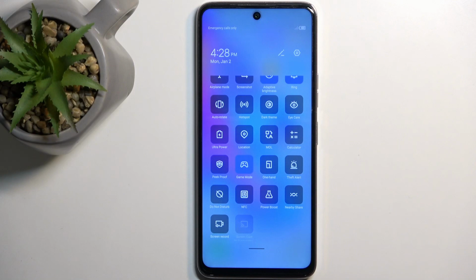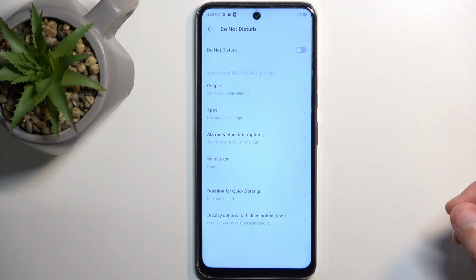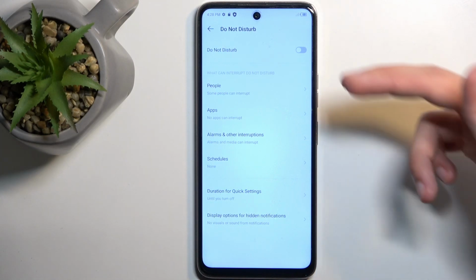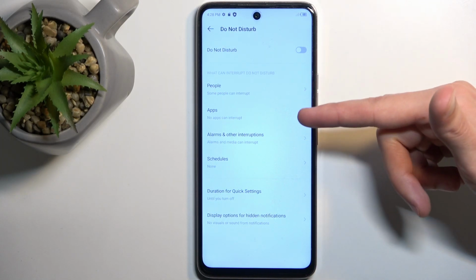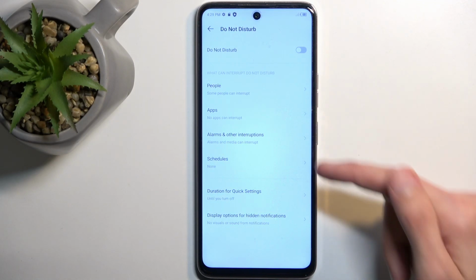Once you see this toggle, you can either tap on it to immediately turn it on with whatever the default settings of it are, or you can hold it and change those settings, which is what I would recommend doing the first time around. So going in here, you can choose who can call you, message you, and what kind of apps can bypass this mode, along with alarms and other interruptions.